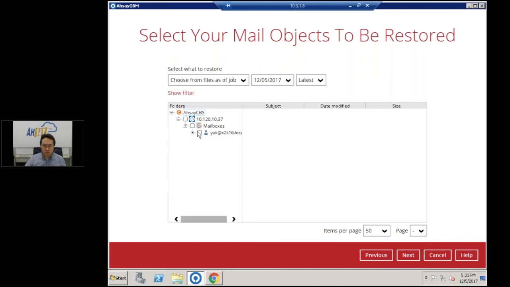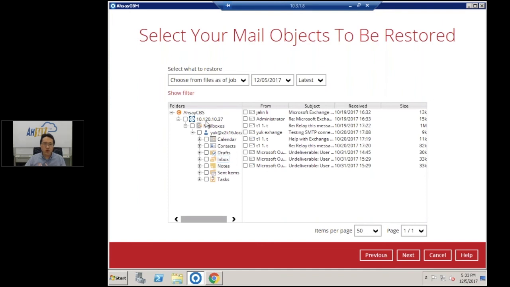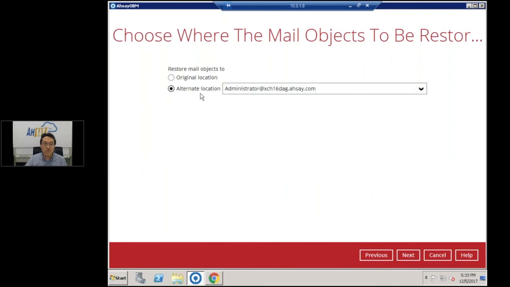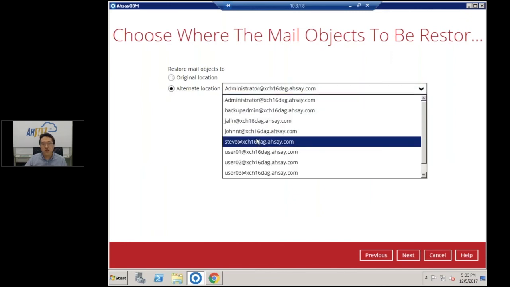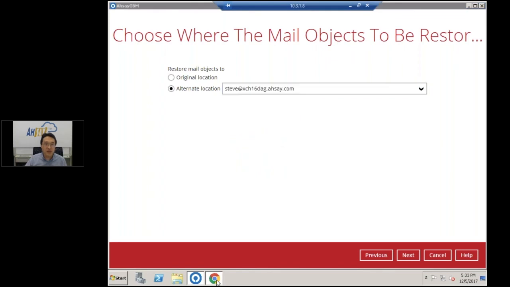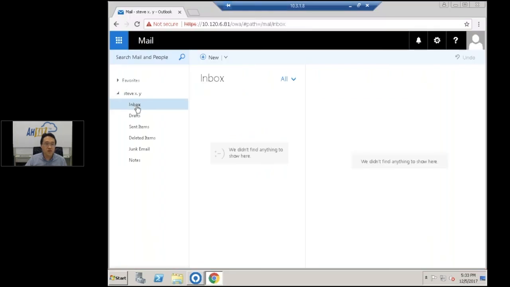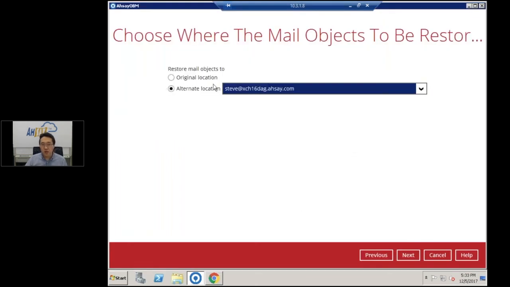So we're going to restore some mail from this mailbox, and we're going to restore it to another alternate mailbox on another Exchange server. Next. So I'll restore it, say, to a mailbox called Steve. Next. I'm logged into Steve now. So he doesn't have anything in the inbox, but when I press restore, the mails will be restored to Steve's inbox.